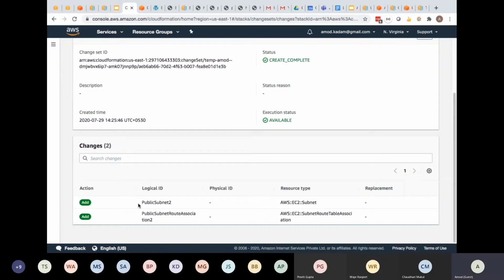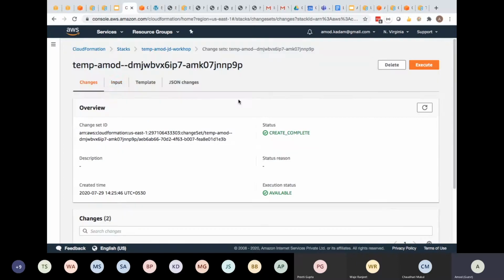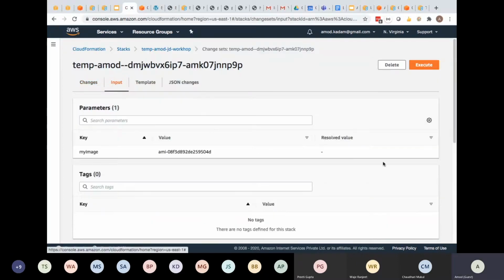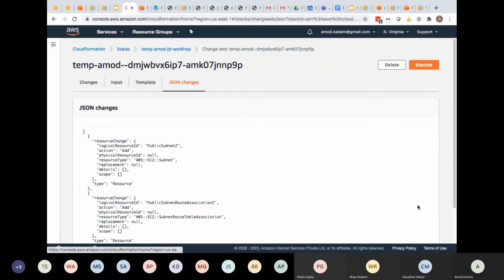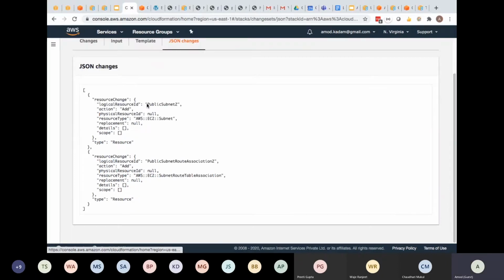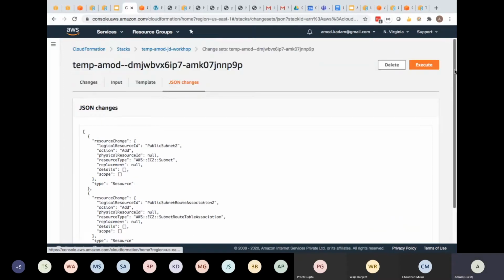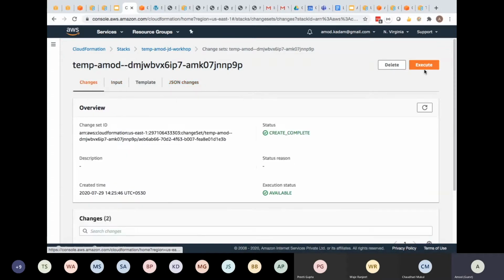So this is the resource type. It is going to add a subnet association. If it is a replacement, you will see replacement here. This is my template, JSON changes. It has also detected JSON changes, so it has detected what I modified. This is very handy. And before you execute this, ensure that you're comfortable with it. I say looks good, then I'm going to execute this one.